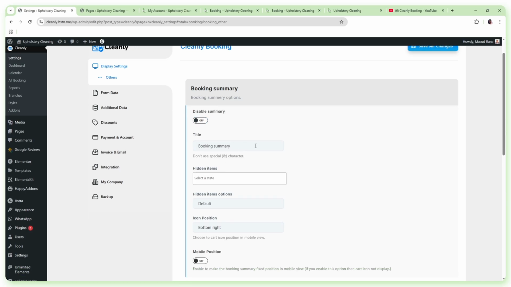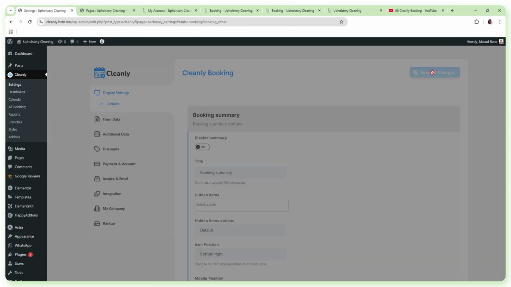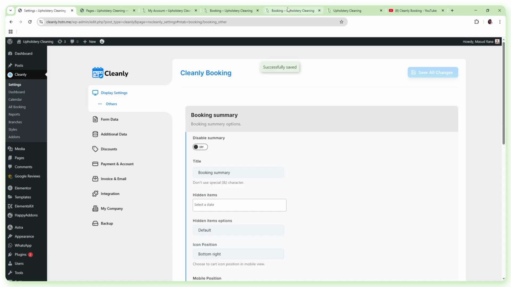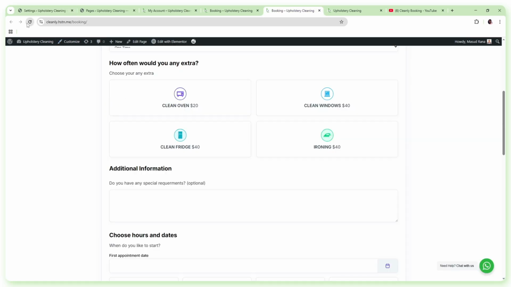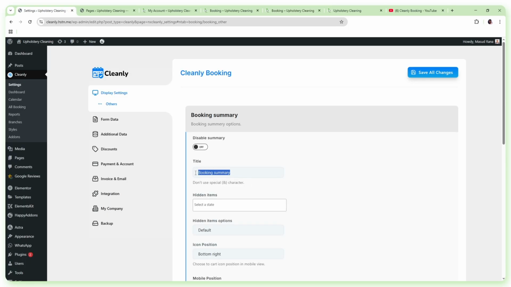This is a booking summary title. We can change this title. Actually it depends on you. You can set the title what you need. Okay, now showing the summary. This is booking summary, and we can change this title here.